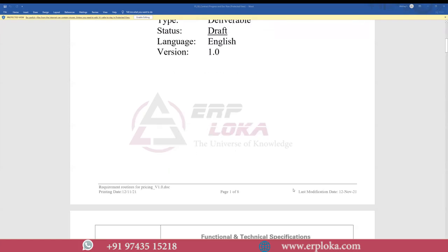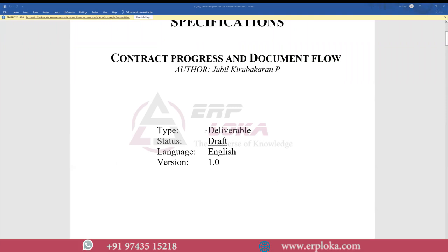Okay. So you see the type of the FS document is deliverable. We are not creating anything here, we are just delivering the data to the client.